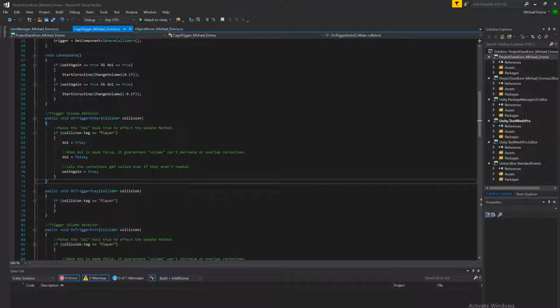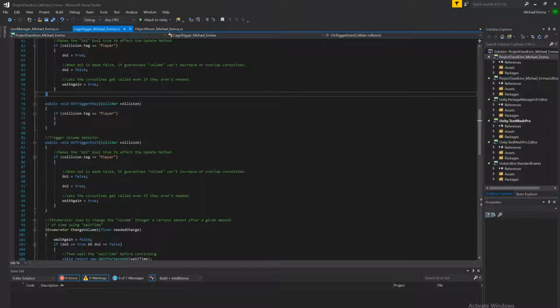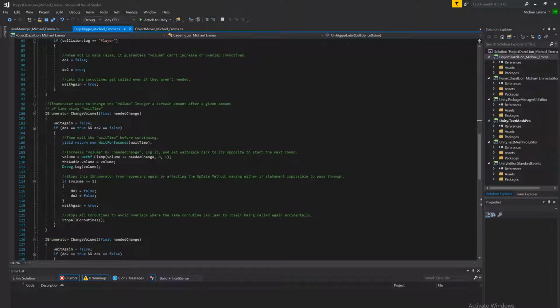So if wait again and do 1 are true, start the coroutine. And down here, I'll show you this. It'll make another check right here. So wait again becomes false. It'll do the check, and that way, when wait again is false, it won't call the coroutine every frame over and over again. So it'll wait the wait time, which I think I set to 5 seconds in the inspector, but over here I think it says 1 second. It'll increase the volume by the number that I inputted.